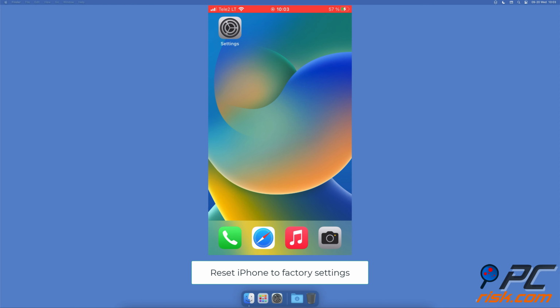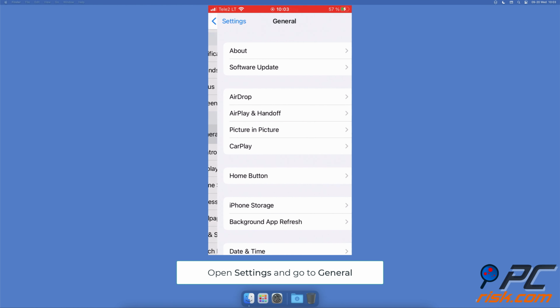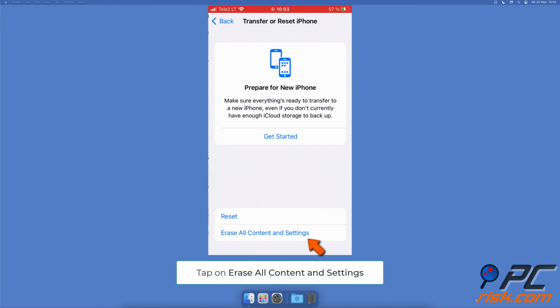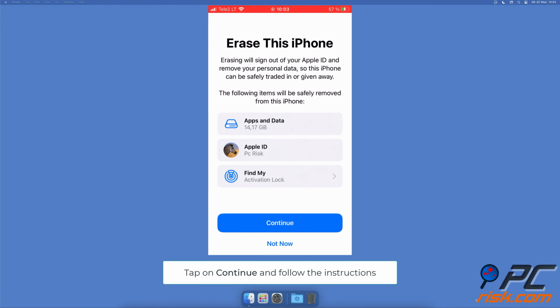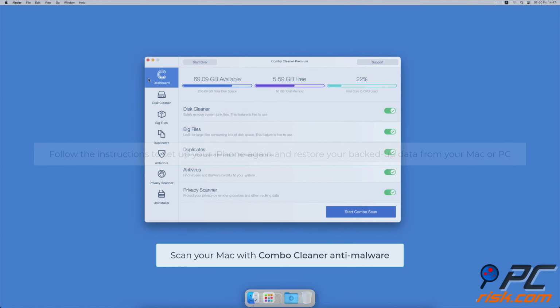To restore the iPhone to factory settings, go to the Settings app and select General. Scroll down to the bottom and tap on Transfer or Reset iPhone. Select Erase all content and settings. Tap Continue and follow the instructions to erase your device. When the process is finished, follow the instructions to set it up again and restore your backed up data from your Mac or PC.